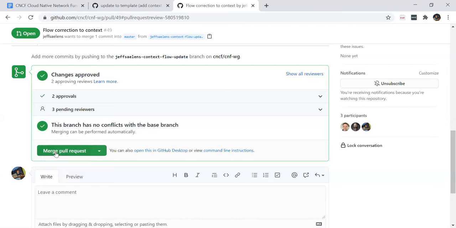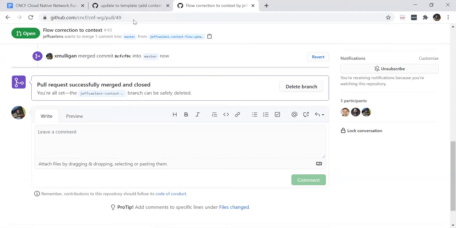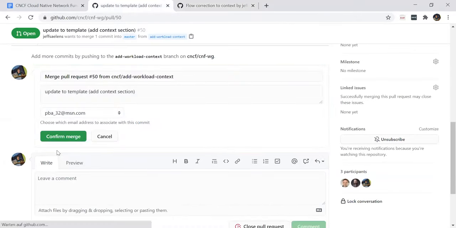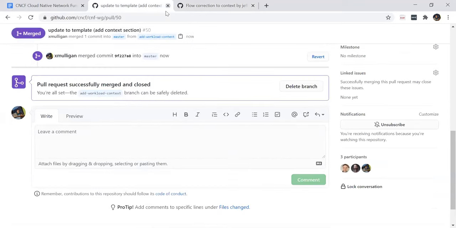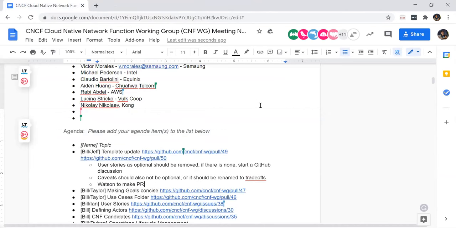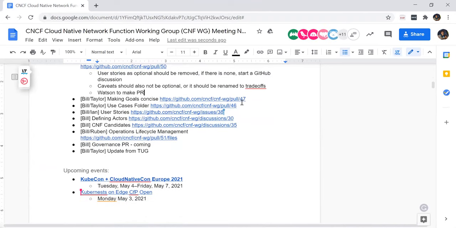Great. So I think we can probably merge these pull requests now. Great. And okay. Great. So thanks, Jeff, for making those pull requests and for getting that merged in, and for Watson for opening up a PR to help change that too.